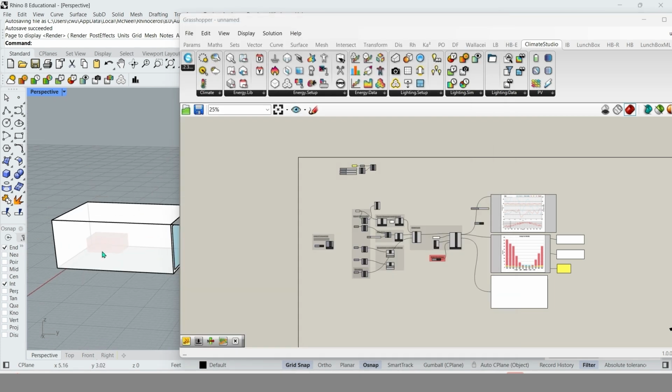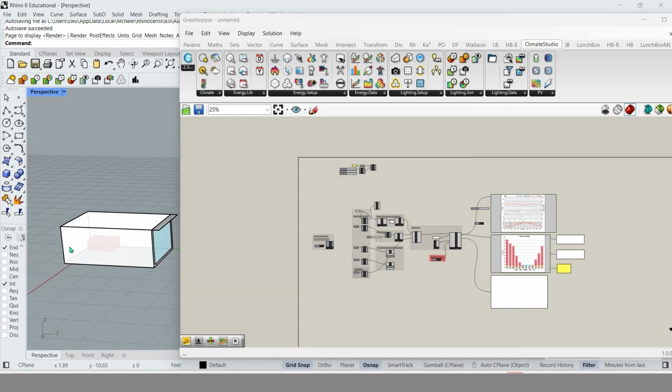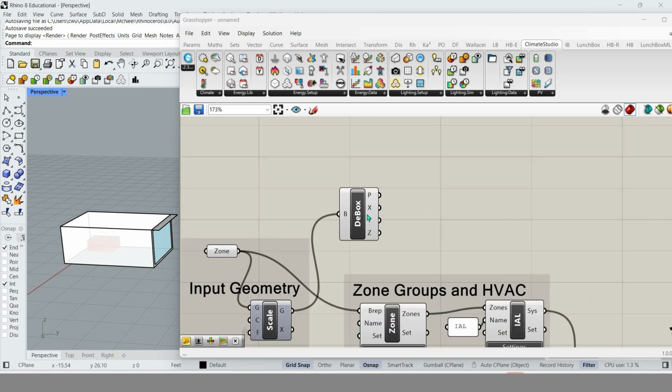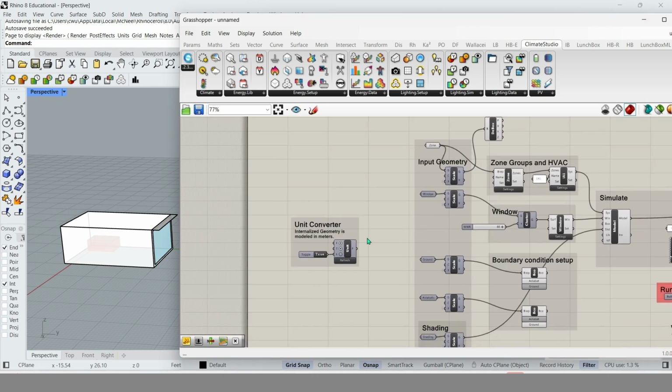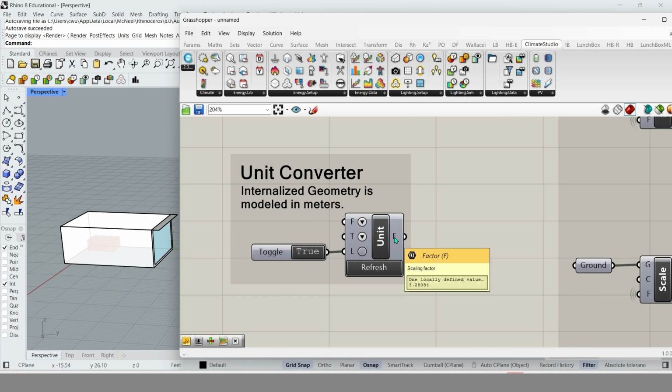You can see that the thermal zone geometry in white is much bigger than the Grasshopper box, which is in red inside the white box. If you hover your mouse over the output of the unit converter, the factor is now 3.28, which is the factor from meter to feet.